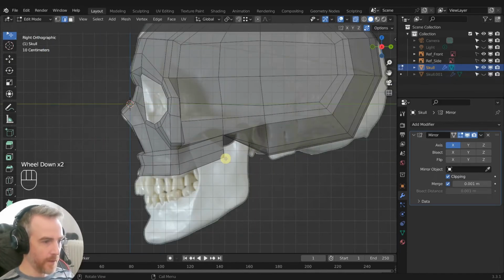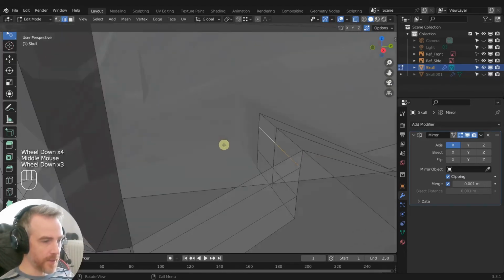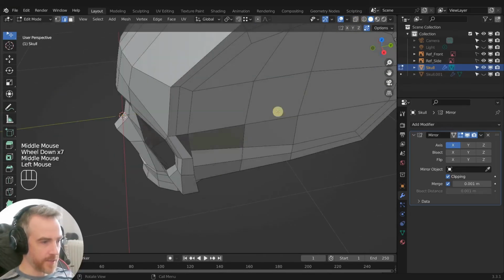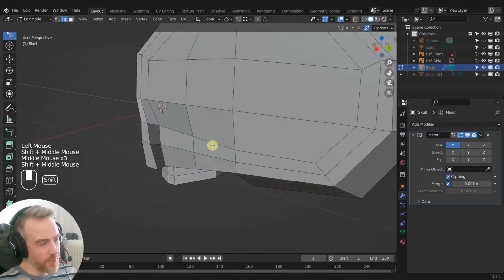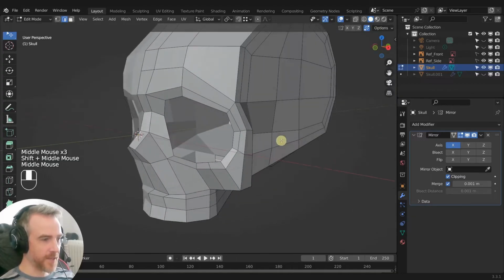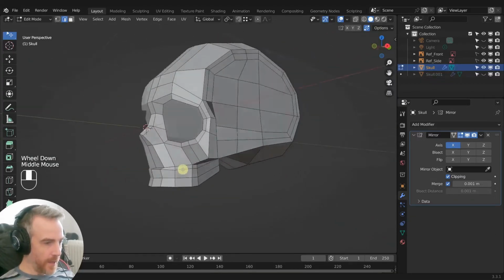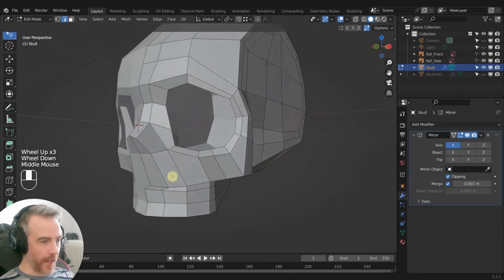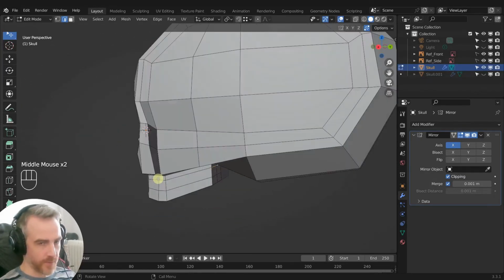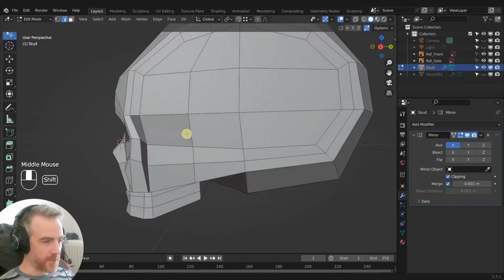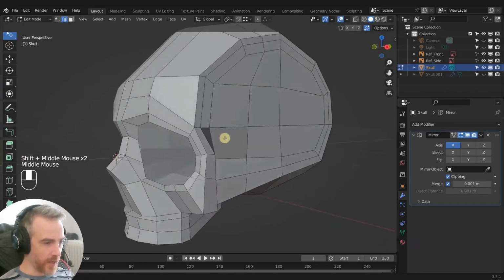All right, so now we've got a skull that has fairly good topology. I wouldn't say it's perfect by any means, but it's simple and it's got our basic shape. And we should have pretty good edge flow for the things that we want to do to expand onto this. So let's save it. And we're moving on to the next part here, which I think is going to be the forehead and cheekbones.